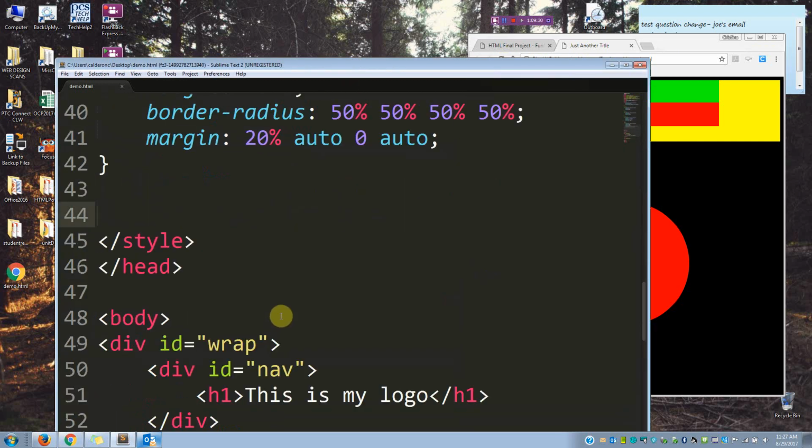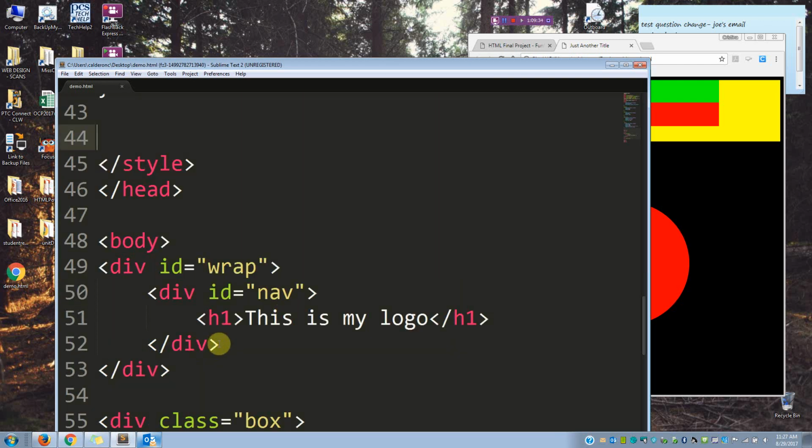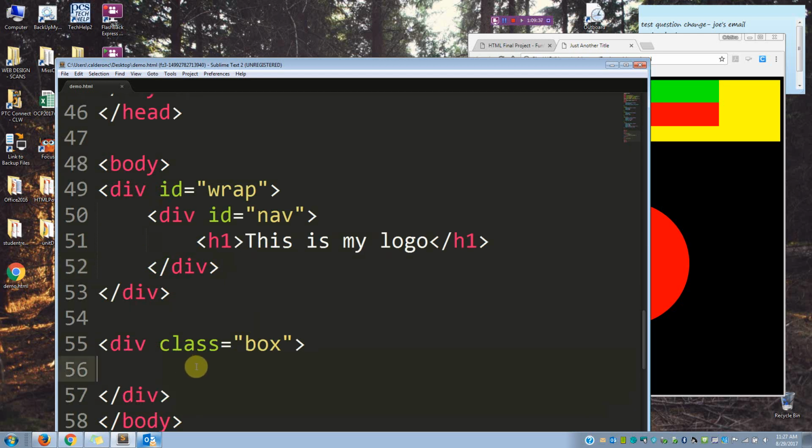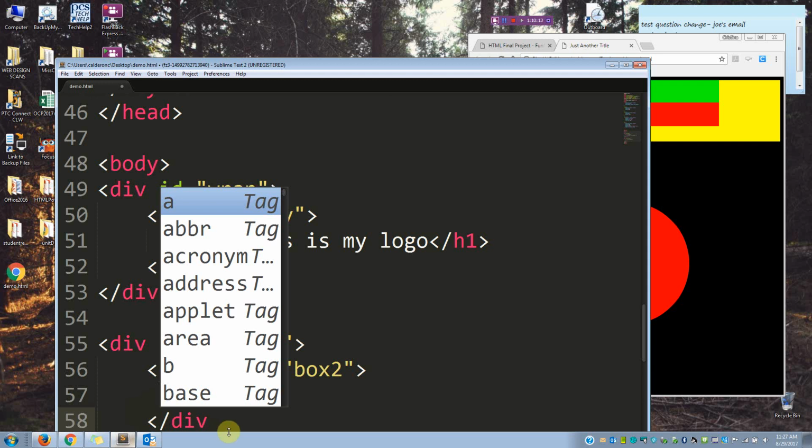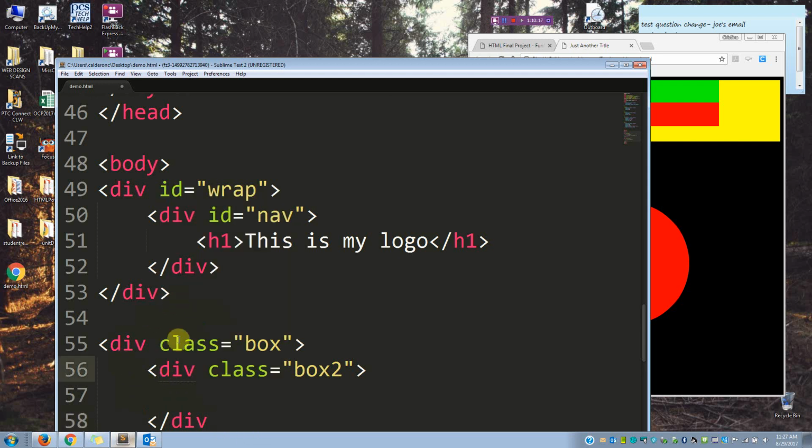Now, how do I create the second one? Box 1, box 2. This is the link, and then you have to actually make the text appear. So I'm gonna create a second one. Whatever's in white is gonna appear on that page. I'll create another div, and I'm gonna put a class because I need to find a way. I'm gonna call it box 2.